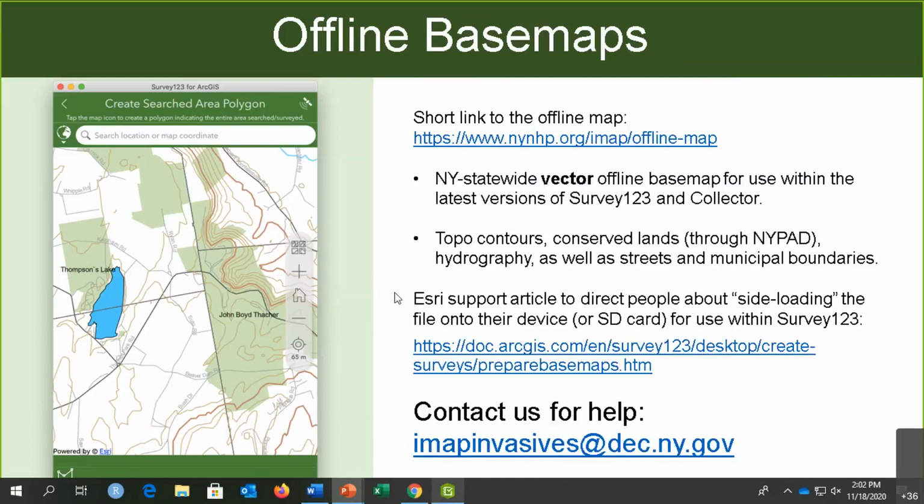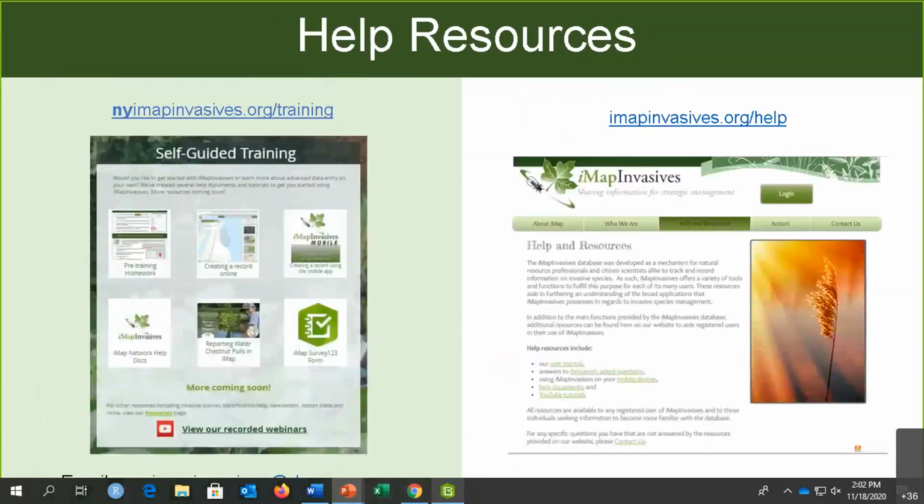So for now, I will include all of this in a follow-up email, but we will also work on getting this into our self-training resources so that you'll be able to use that link. This is where it is on our site, newyorkimappinvasives.org/training. That will have Survey123 help docs as well as general iMap stuff. There are some more general iMap resources on the network site at iMapInvasives.org/help. And you can always email me at iMapInvasives@dec.gov.